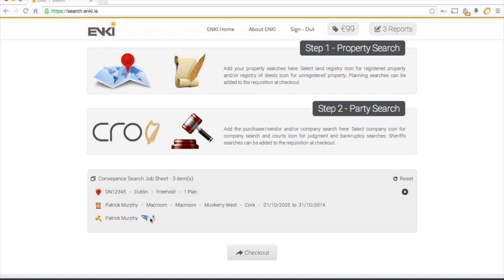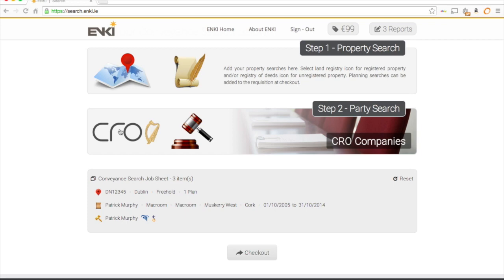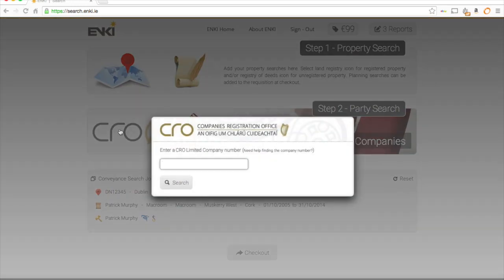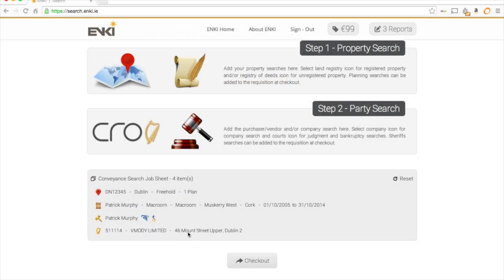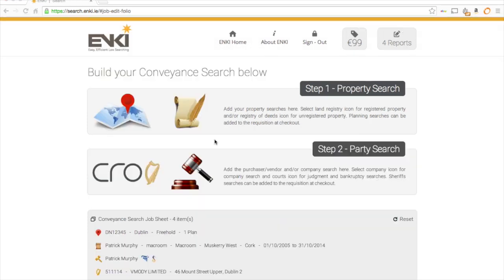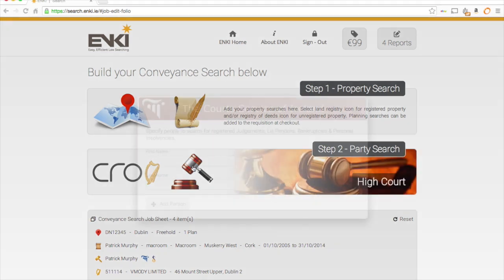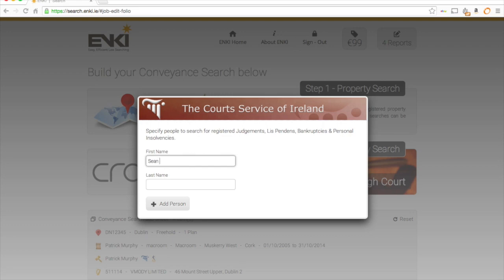Now I can see my requisition, both those deed searches and person searches have been added, and I can add the rest of the parties to my search. So if there's a company involved in the conveyance, I can do a company search by typing in the company number. I can do a quick verification of the company, and I can add the company to this requisition as well. Now I'm going to add a person, and for the purposes of the demonstration, I'm going to add Sean Quinn. So I'll just add that there.